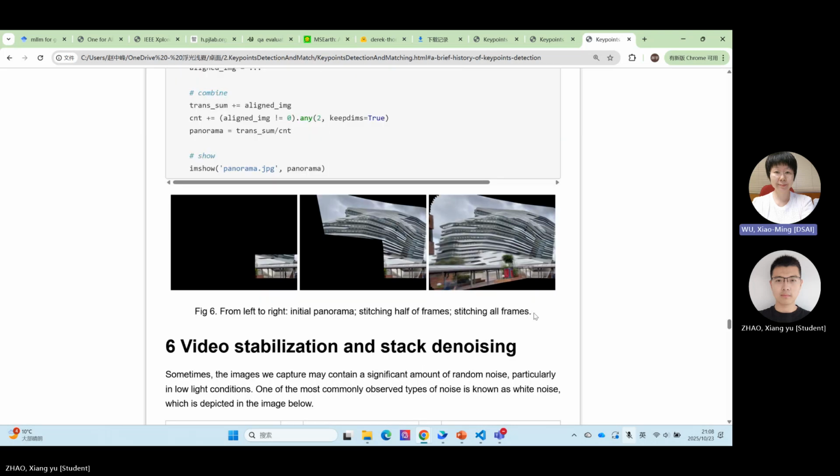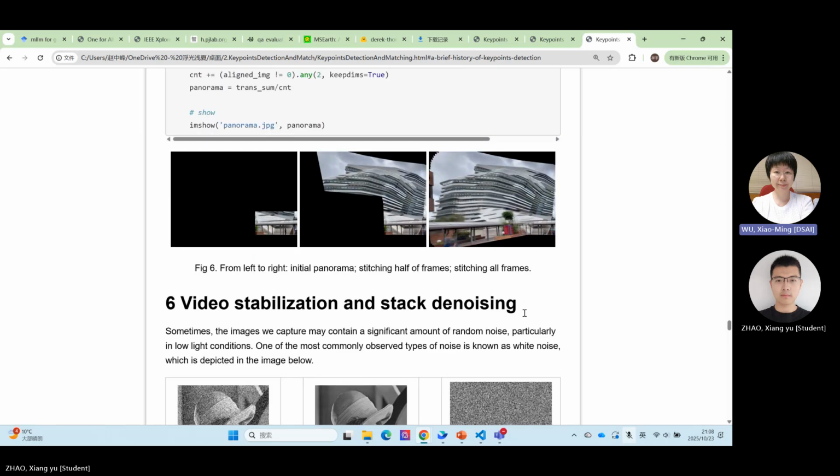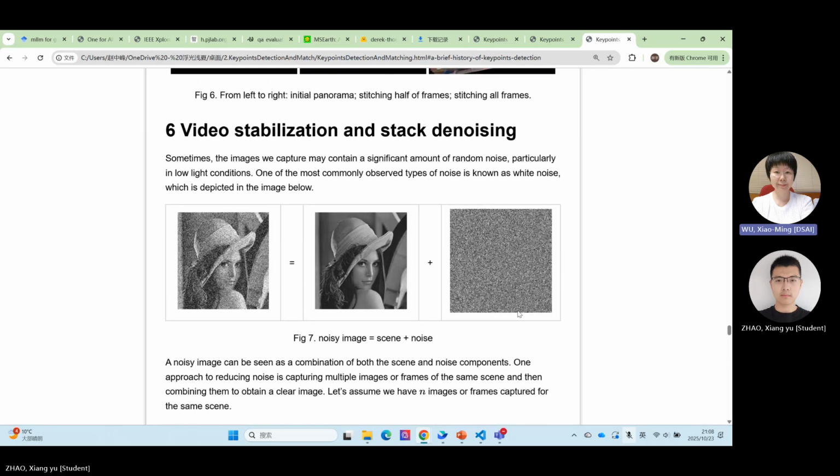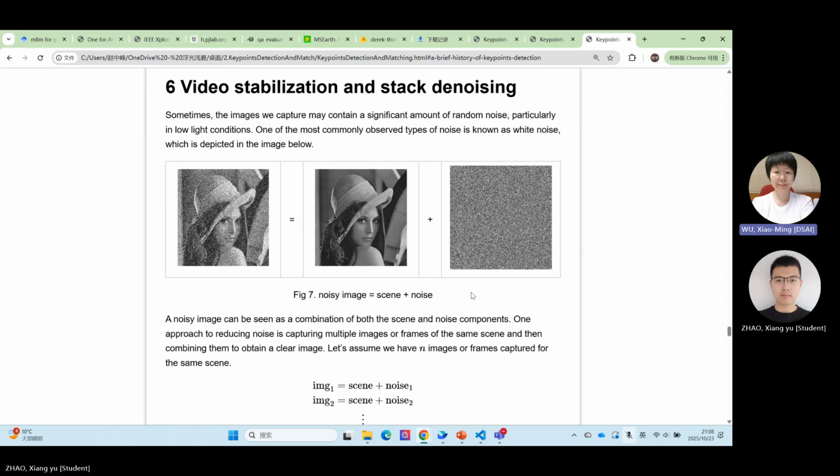This part is about how to stabilize the frames from a video, and the next section is about video stabilization and stack denoising. Sometimes the images we capture may contain a significant amount of random noise, particularly in low light conditions. One of the most commonly observed types of noise is known as white noise, which is depicted in the images below, where the noisy image equals the original image plus the noise, the white noise.